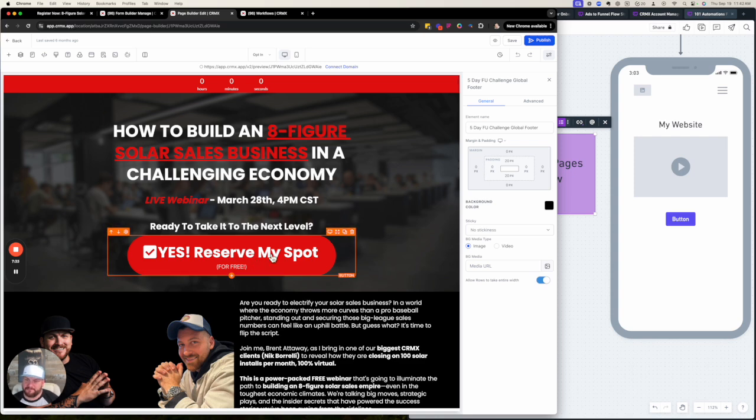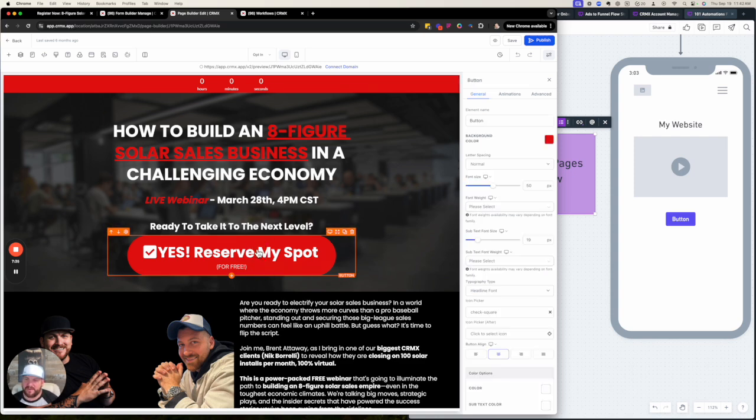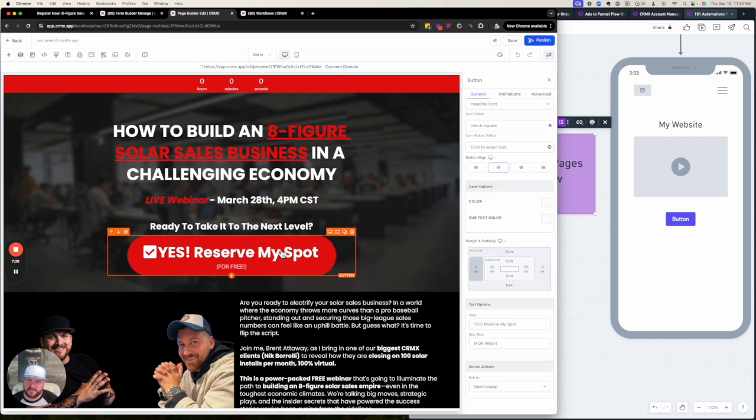So check it out. Right here, if I click on this, this is a button element. In this case, I chose to say open button actions. If I scroll down, I click on the button itself, and over here on the right, it says button. Under general, if you scroll all the way to the bottom, you'll see button actions. What do you want to do with this thing? There are several things you can do, but I want to open the pop-up element.